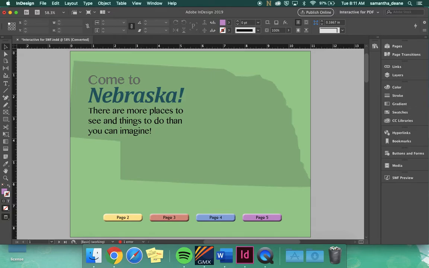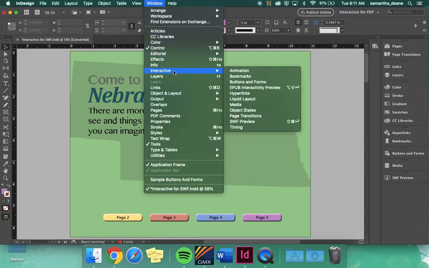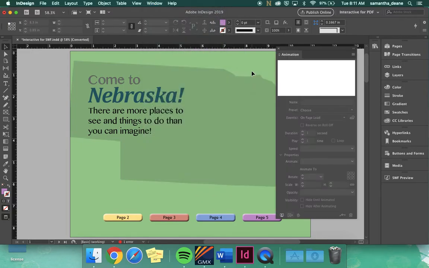Now let's take a look at the text frames on this page. There are actually two different frames, and I'd like to animate them when the page opens in the browser. There's an animation panel that's not present in the group of panels that we just opened, but we can access that by going to Window, Interactive, and then Animation. When I click on either of these text frames, it will open it in this animation panel, and I'll be able to adjust some of these things.